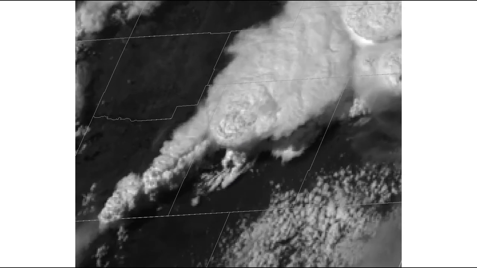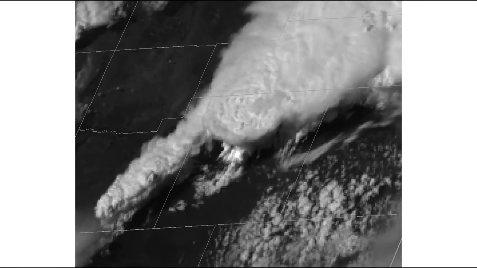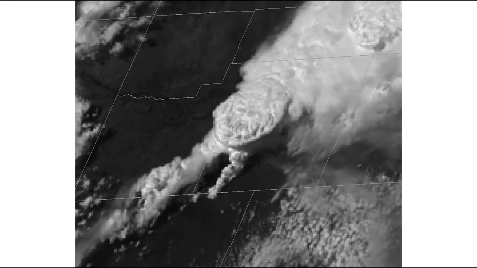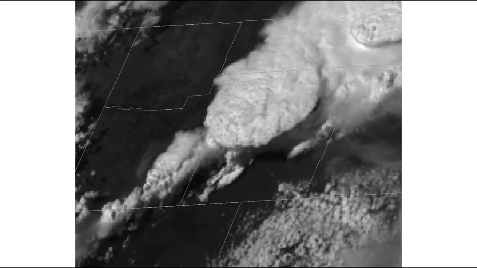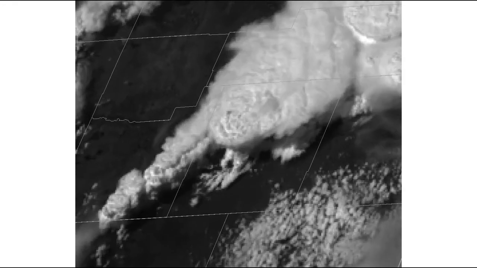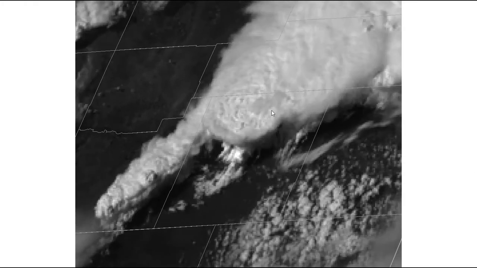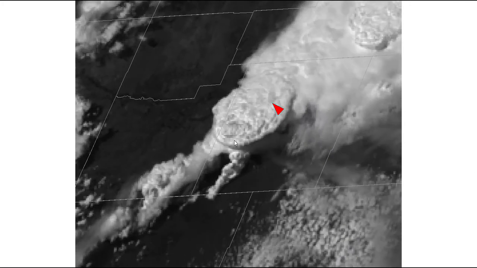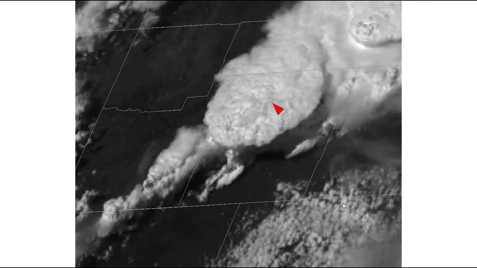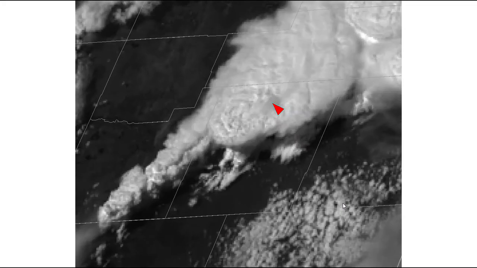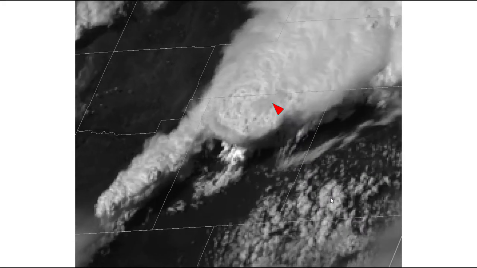Also, don't be afraid to change color tables. The color table used here is a linear grayscale color table, while the previous loop used the default square root color table. The above anvil cirrus plume shows up slightly darker in this color table, which may aid identification of that feature downwind of the overshooting top.